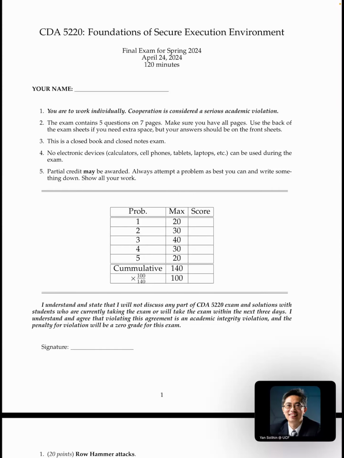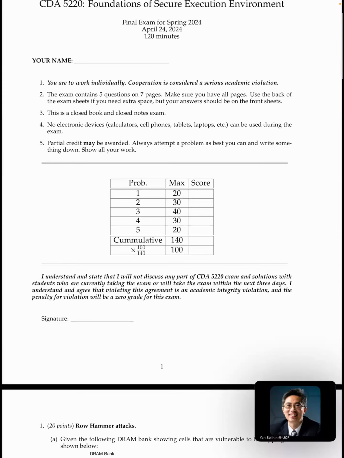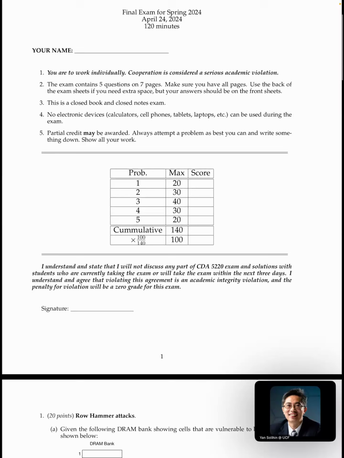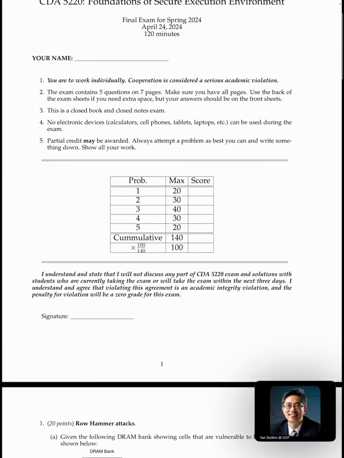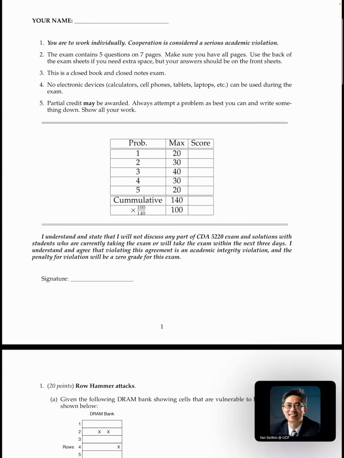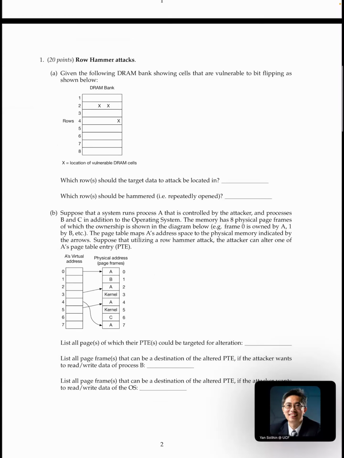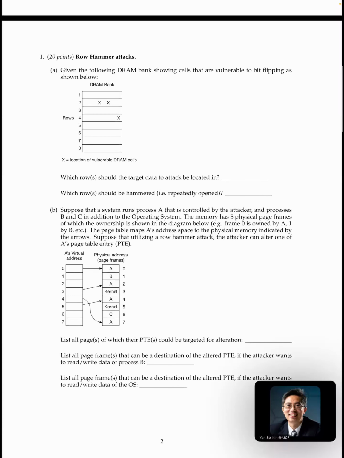The exam contains 5 questions on 7 pages, etc. I think you're familiar with this. You can use a calculator for the online exam. All right, let's start with the first one.